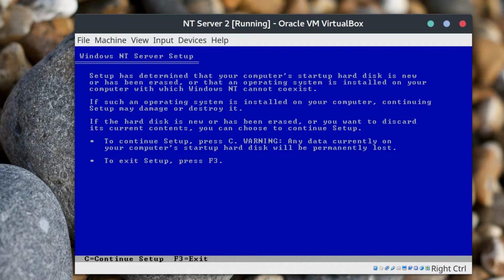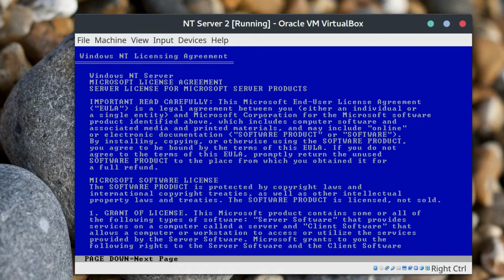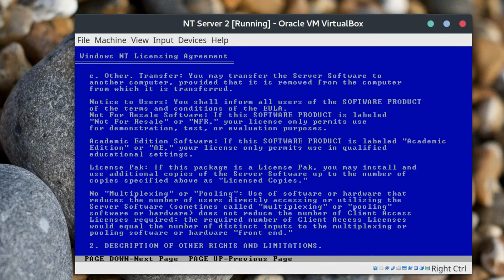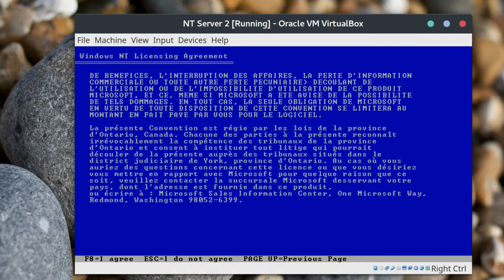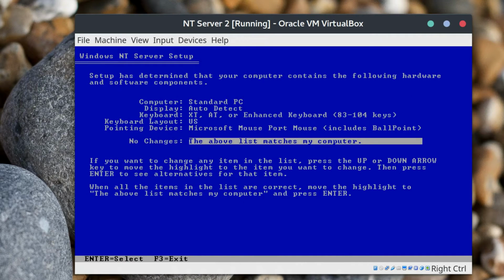I am going to continue this setup. It's warning me that this drive has more cylinders. So I press C to continue, and then back in the day we had to page down and read the entire license and then press F8 to agree. And it asks if this list matches our computer.